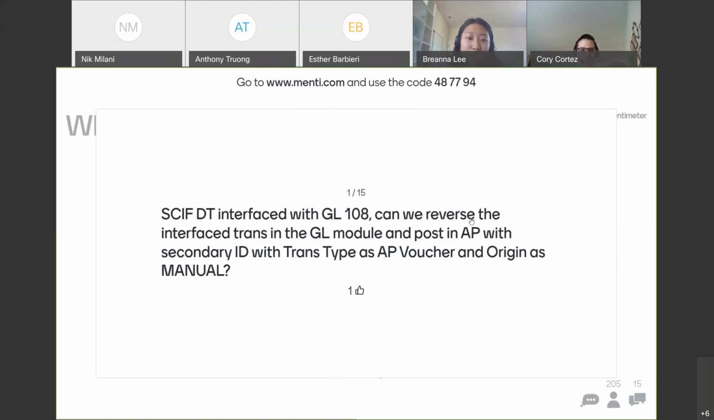Skip direct transfer interface with GL 108. Can we reverse the interface transaction in the GL module and post an AP with secondary IT with transaction type as AP voucher and origin as manual? I think the recommended best practice would be the one that we lay out in fiscal.451 with the $0 voucher, rather than reversing out the interface transaction in the GL module, which you wouldn't be able to do for this fiscal year anyway, since departments can't touch the pending cash anymore.